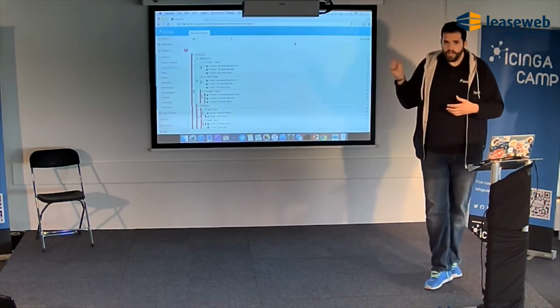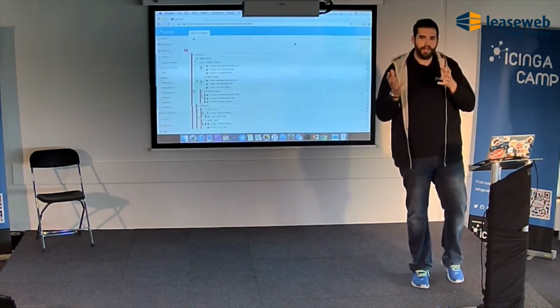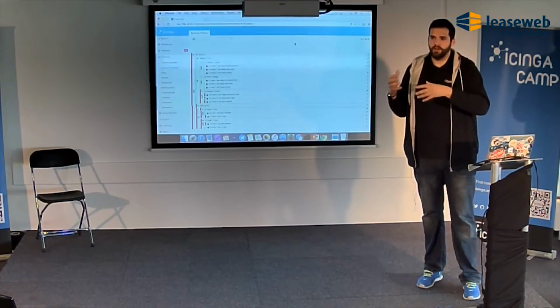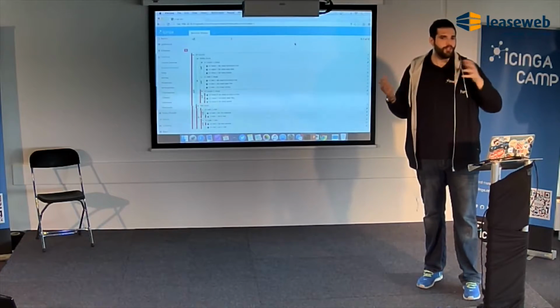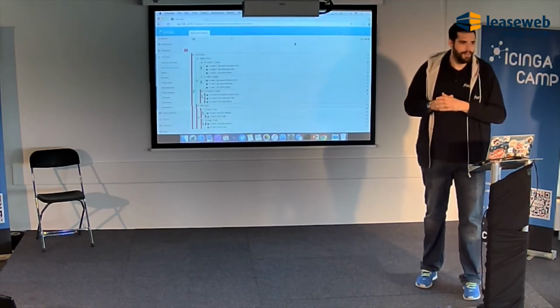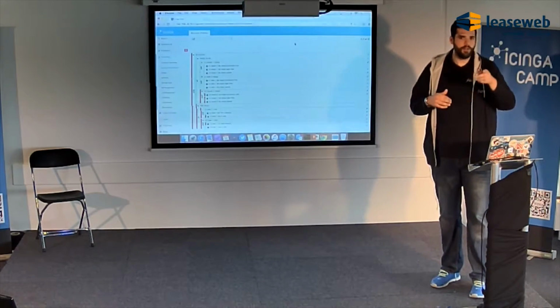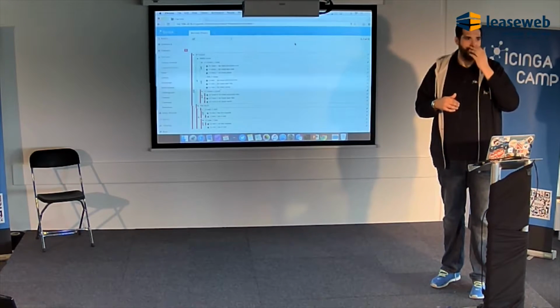So it's really interesting. You can also reuse this component. So you can create, for instance, a business process for DNS, because usually DNS is an important component.